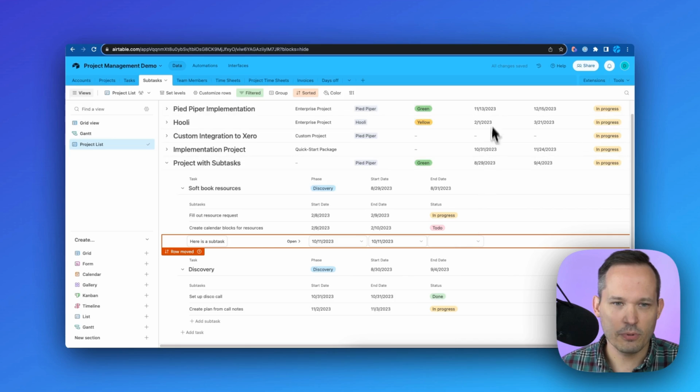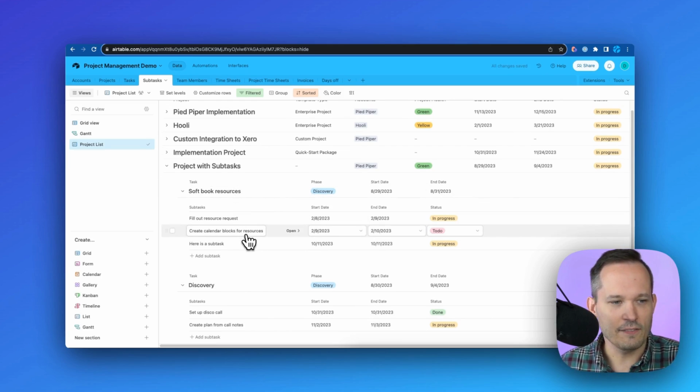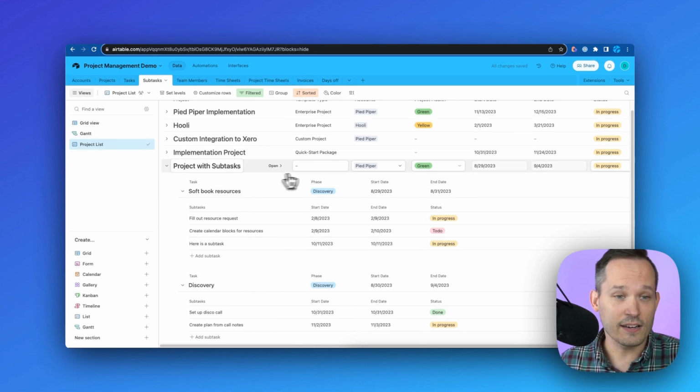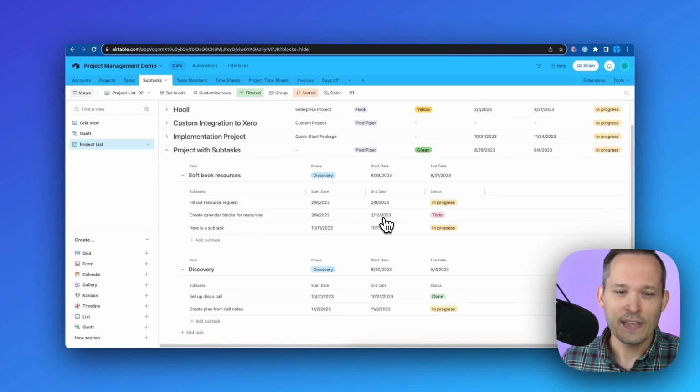And this is all configurable, what we want to be able to show. We'll mark this as in progress here. And now I can view my tasks. I can view my subtasks. I can view it in the context of the project and see our project health and the account that it's linked to. So this is how I typically implement subtasks.